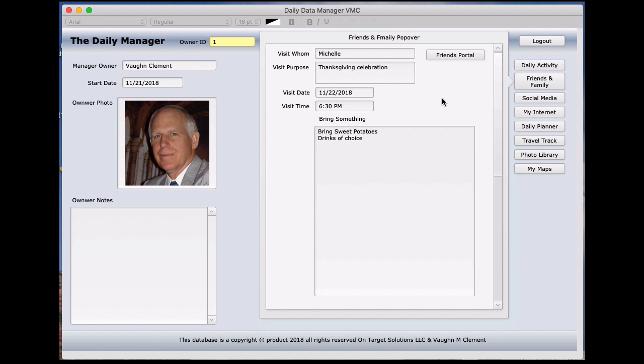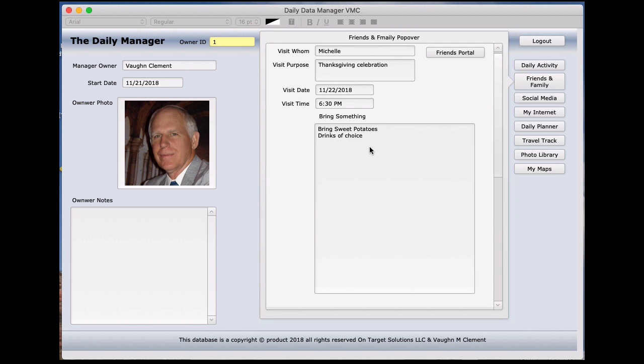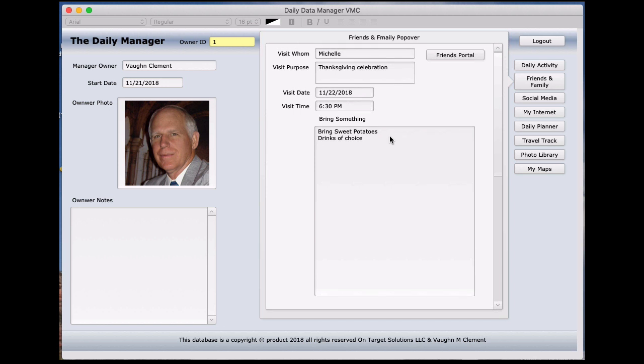Now, typically, if you're going to visit family or friends, you may have something you're doing as far as bringing something, or a note that you can put in there that relates to the visit, so that you remind yourself before you go that maybe you're going to bring over a bottle of beer or a six-pack or a bottle of wine or something like that. It's a reminder for you.